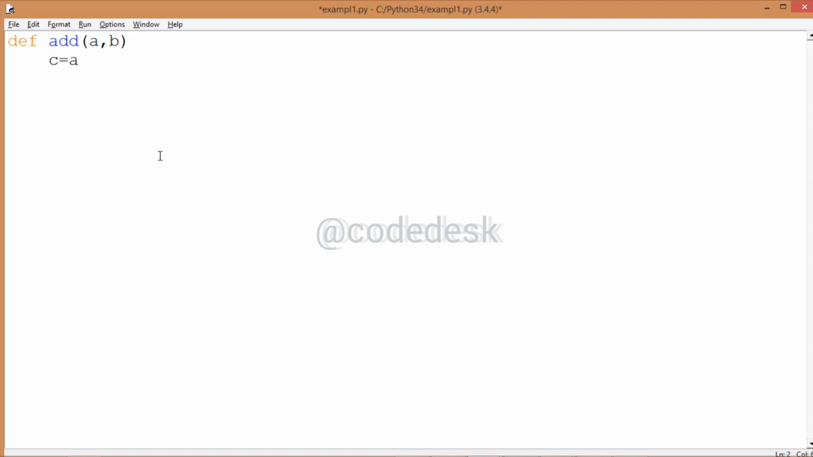Inside the function I am writing the program for adding two numbers. C is equal to a plus b. Here itself I am printing the value of c. This is the end of the function. Now I am assigning the values for x and y. Now the thing I am going to do is to call the function.